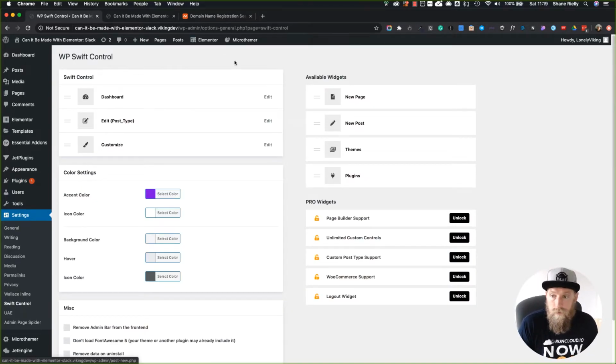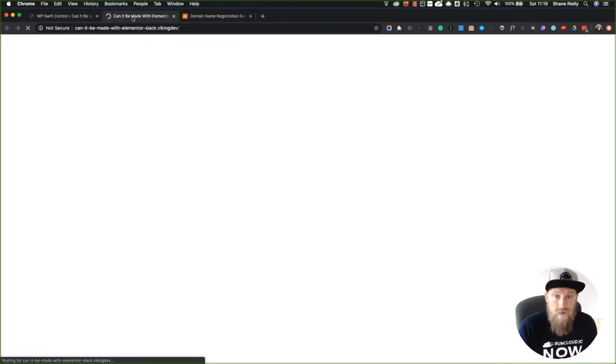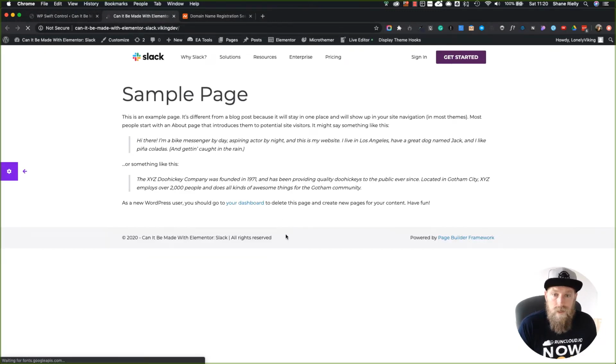And basically what WP Swift Control does is it puts on the front end, as you can see, a little gear icon over here and creates a menu that goes to different parts of your WordPress installation.